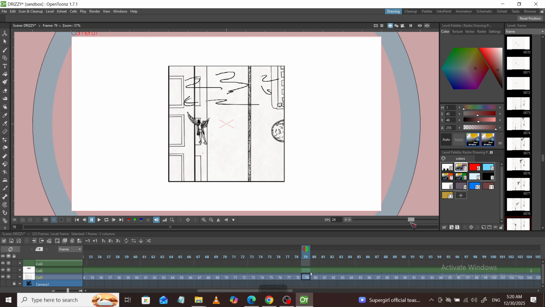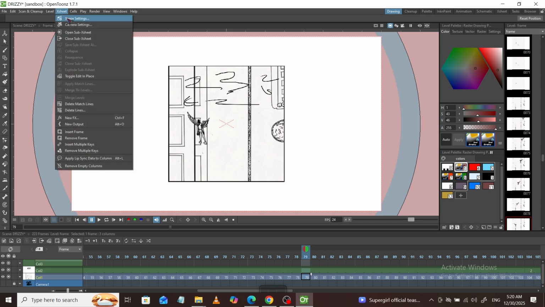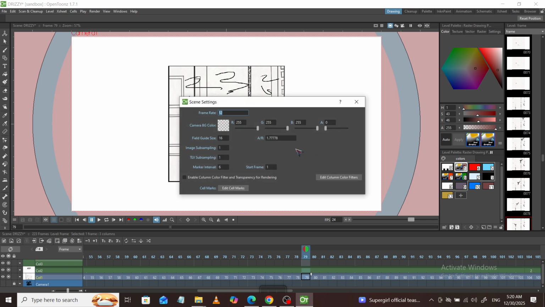Let's set it up. Start by opening the scene settings. To do that, go to the X sheet menu bar at the top and choose Scene Settings. This opens a small window that controls fundamental properties for your entire scene. Inside this window, look for an option labeled Frame Rate, sometimes shown as FPS. This is where you specify exactly how fast your scene should play.